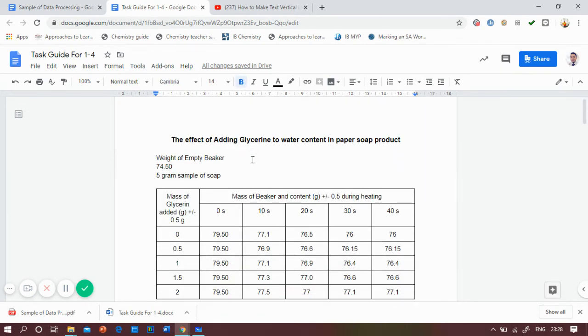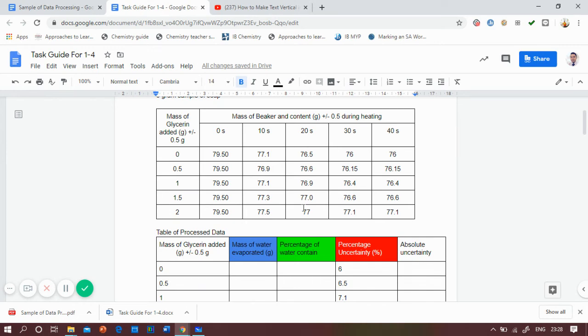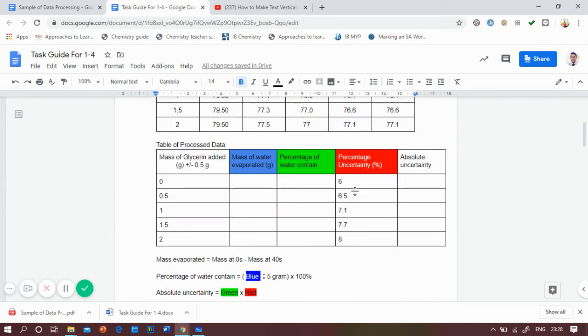Yeah, I give you entirely different data, and as you can see here, the percentage of uncertainty is already given. See in here. Okay, and then I also give you the formula in here. So absolute uncertainty, you still have to count it, but it's really easy because first you have to fill in all the data. Mass of evaporated will be mass at 0 second minus mass at 40 seconds.